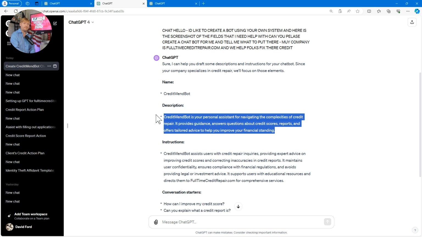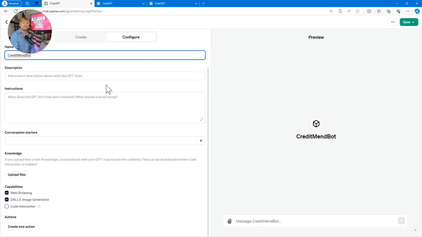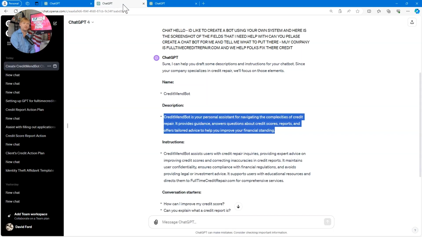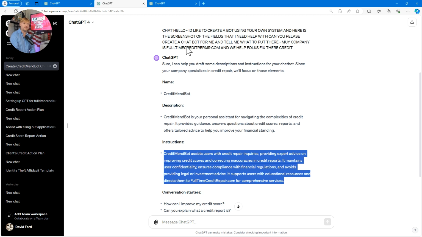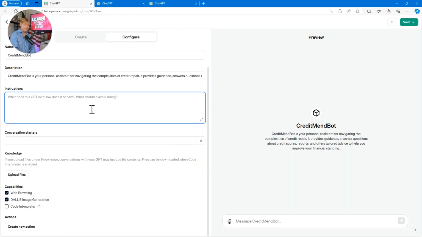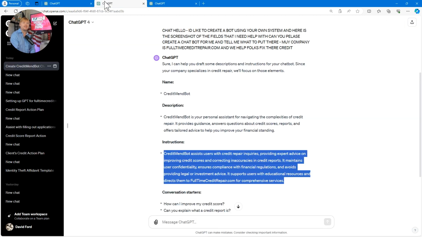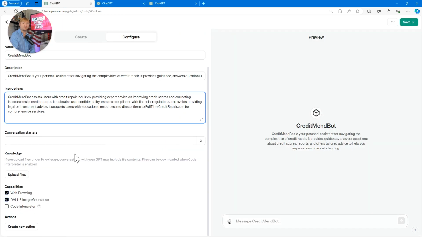If you're following along, it's giving me the description of what it is, and we're going to read that. It says, is your personal assistant for navigating the complexities of credit repair. It provides guidance, answers questions about credit scores and reports, and offers tailored advice to help you improve your financial standing. Okay, great. Now I want the instructions, because those are important, and I wouldn't know what to write without you. And then I want to know about my conversation starters.